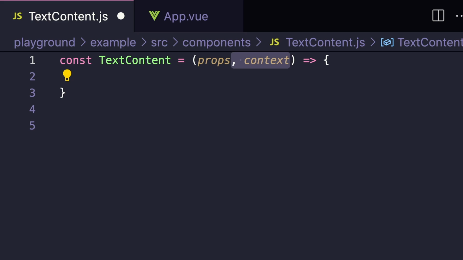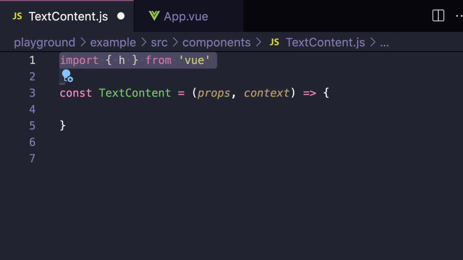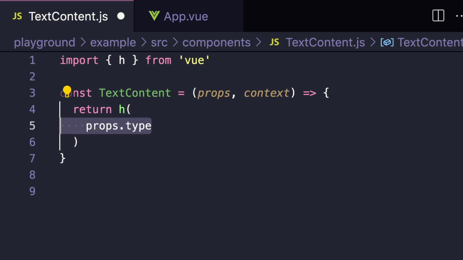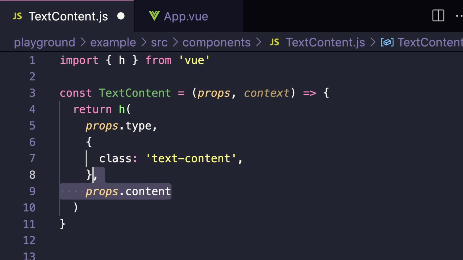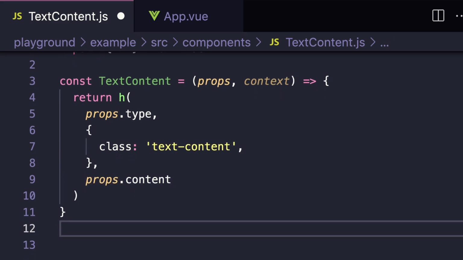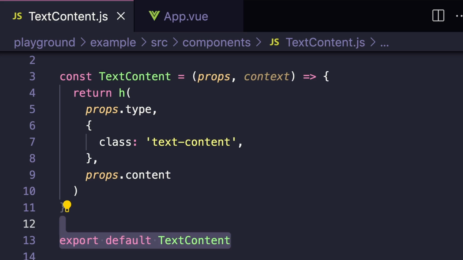Then at the end of this, we want to return a vnode that we create with Vue's render function. And for our simple example, we want to import h from Vue and say return h, pass in our first argument, which is the type of our element, and we'll say props.type, and this is an element type like div, p, or h1. Our second argument will be any attributes we want to add, like IDs, class, or event listeners. And the third one will be children. And this can either be elements, but for our example, we just want it to be text, so we can say props.content. If we export this from our JavaScript file, we can use it inside of our other Vue components.